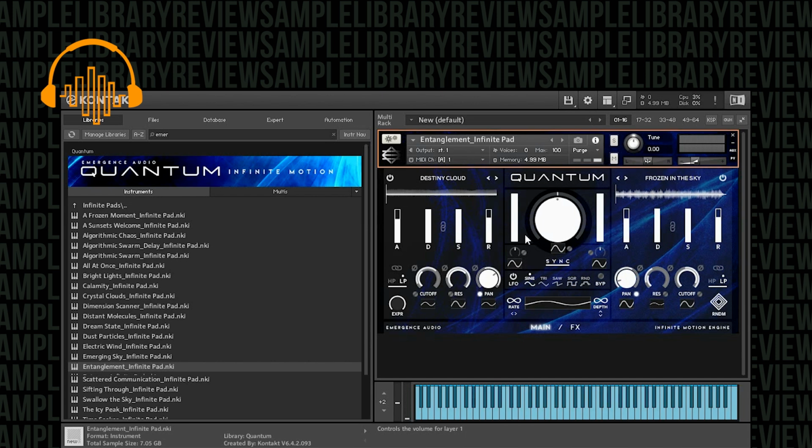And especially for underscore work, that can really help carry a scene. It just adds emotion, which I really, really like. So that motion adds emotion, which is what you want when you're doing underscore work.